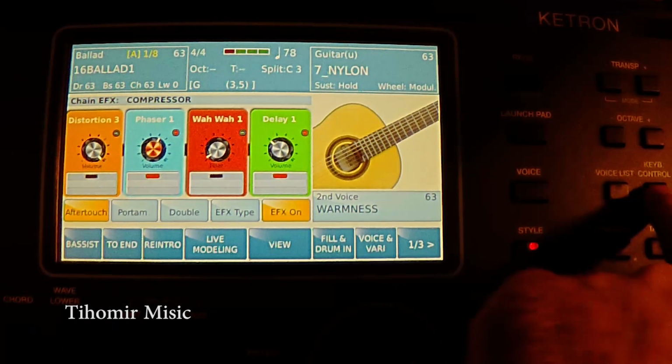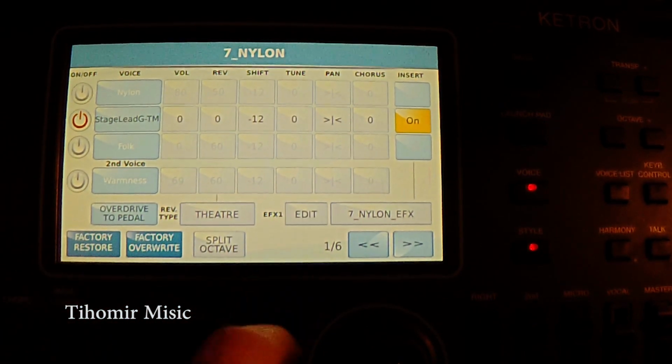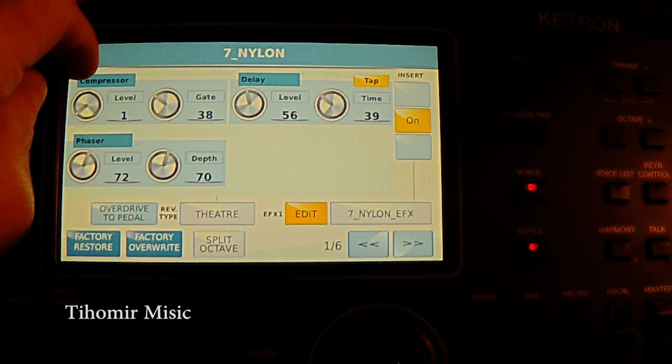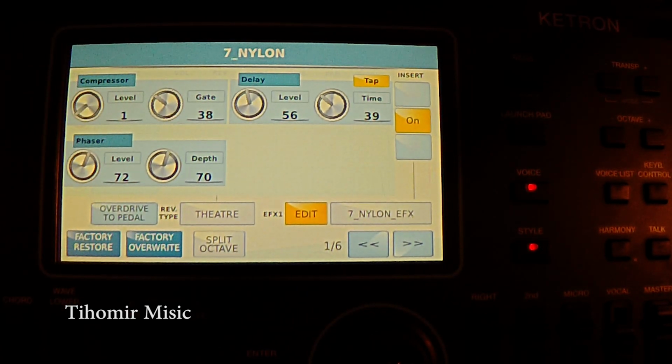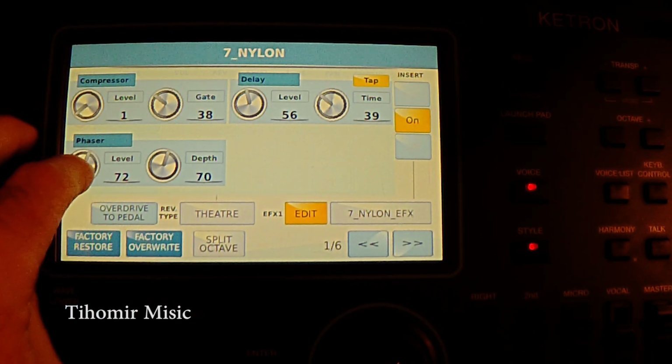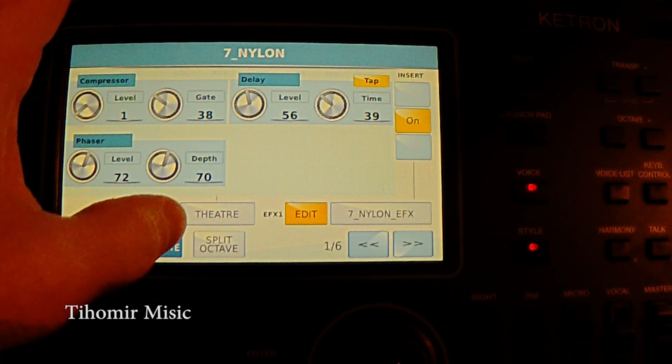Okay, let me go to sound edit mode to see what I have now. I will press that and go to sound edit mode, and now we can see that I have compressor, phaser, delay. Now I can control the level of phaser and the depth of the phaser. Now I have the third effect. Now I want to add one more effect, but before I do this, I will do something else.